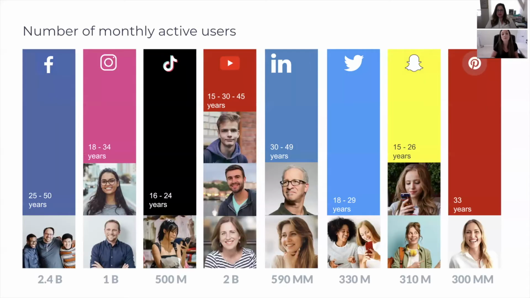Yeah, absolutely. A lot of people are already aware how popular social media is today, which is why it's so important that we're on there and we're keeping up with the times. So Facebook, that's mostly age demographic 25 to 50. Number of monthly active users is 2.4 billion. That is a lot of people on there. So you don't want to not have a presence on there.